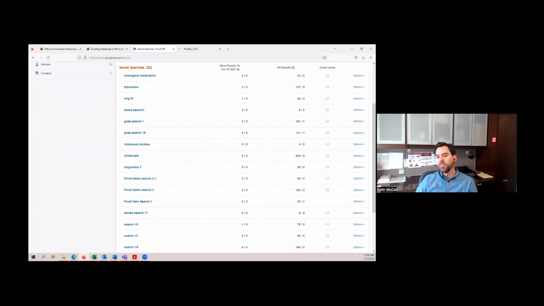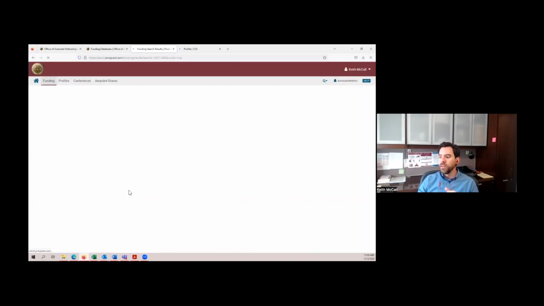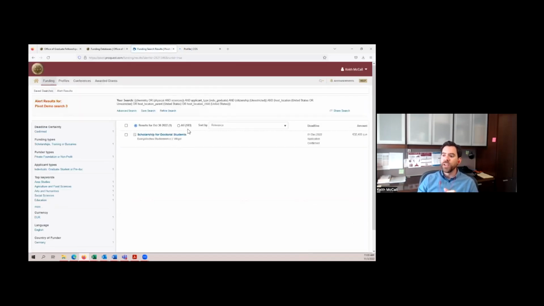And how that works is if you have email alerts turned on for it, then when there are new funding opportunities that fit with those search parameters, you'll get emails from Pivot alerting you to that. They sort of come as like a weekly digest letting you know, hey, new opportunities that fit with your Pivot Demo Search 3 have been added. So anytime you return to it, you don't have to go back and look at all 183 that have been added since that last time you looked. You only have to look at the ones that have been added since then.